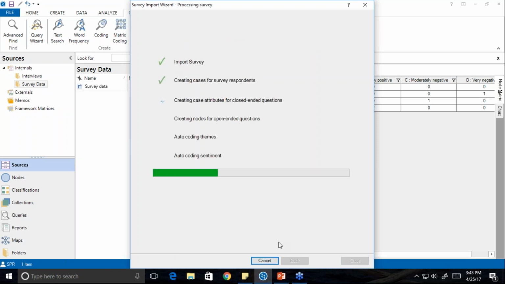So I'll go ahead and click Finish, and NVivo is now basically doing the sorting for me. And once it finishes, I'll just simply close this piece here.